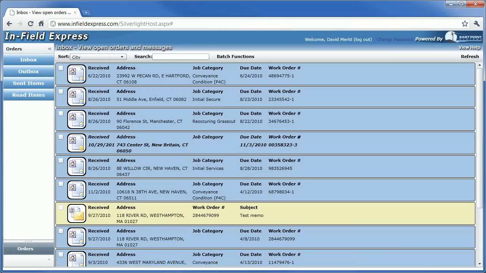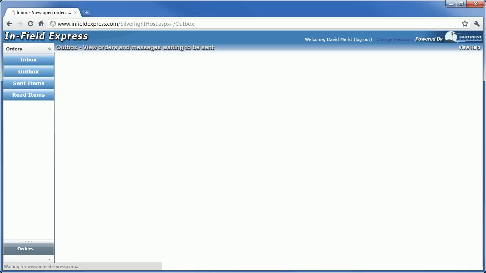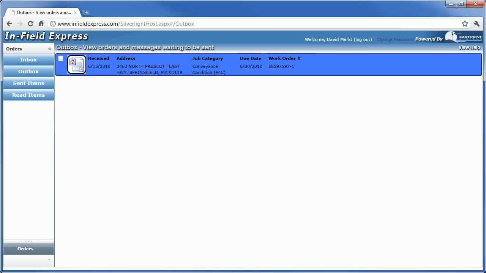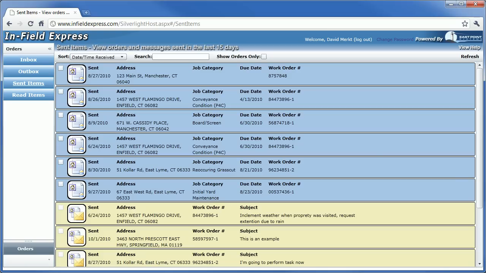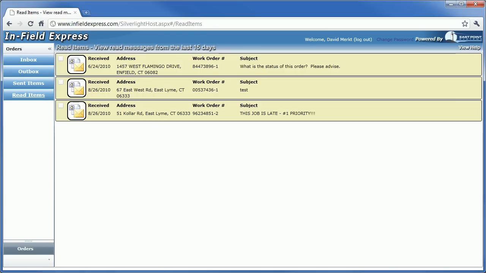After you save an order as complete, it will be moved to the outbox. Orders remain in the outbox anywhere between 1 to 5 minutes. After they have been automatically sent to the client, they are removed from the outbox and left to the sent items list. The final list that you have is the red items list. The red items list contains all of the memos that were sent to you by your client that you have read.